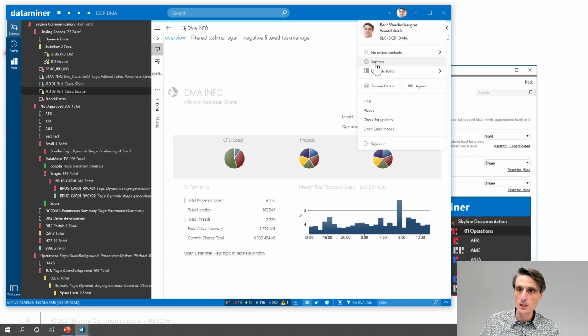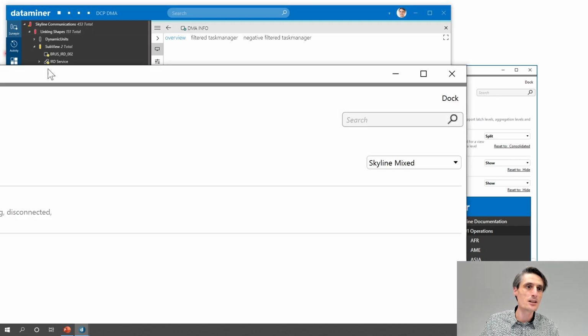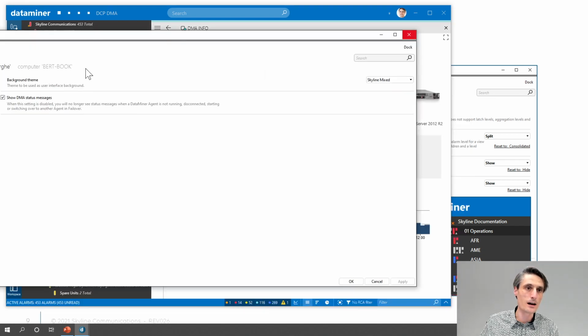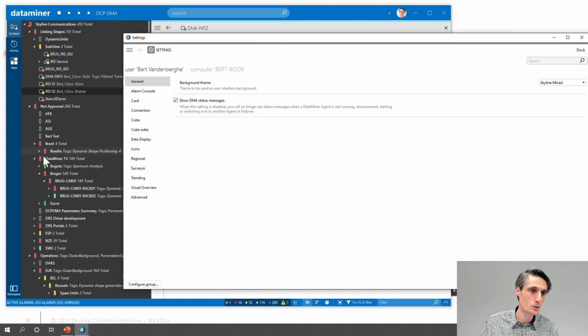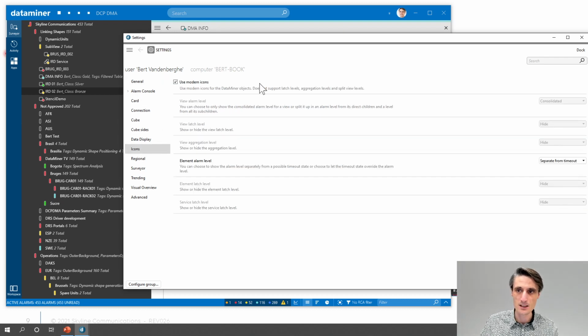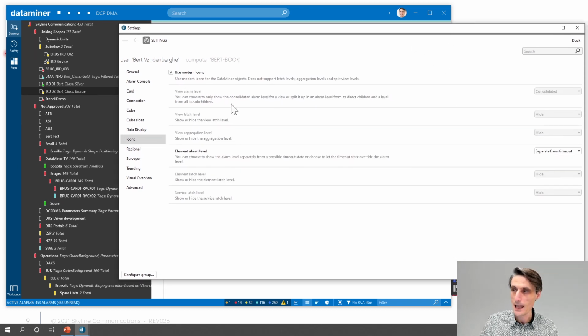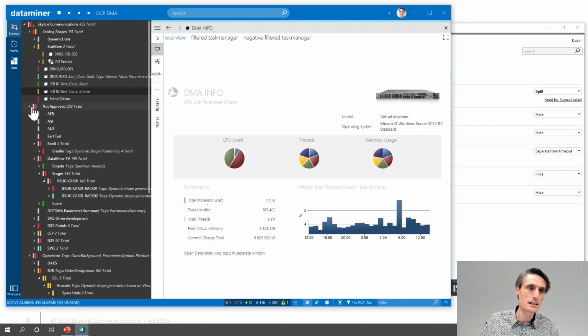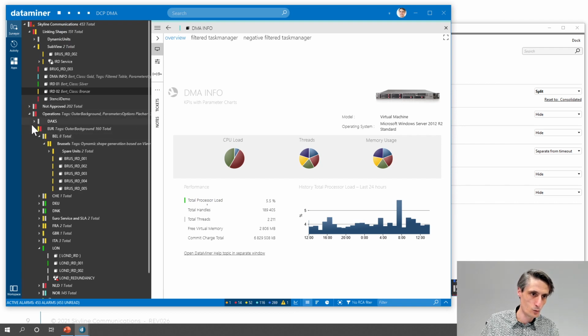Well, while I'm going to my settings, you will notice that every view has one line there in front of it with the color coding of everything that is below it. If I go to the icon settings and disable the modern icons, the view alarm level is by default consolidated, one icon. If I split it, instead of having one line in front of the view, you will have 2 lines. Let me maybe go to operations.